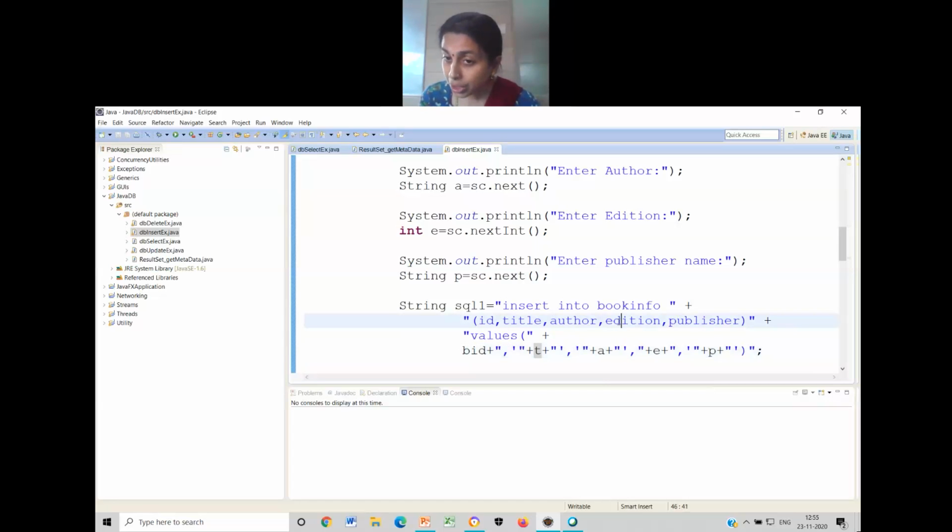E, the edition, is an integer. That's why I will write it without the single quote. Plus E, comma. Publisher is again a string. That's why comma, single quote starting. Then write P, plus again double quote started. End of single quote, bracket close. This is the end of the double quotes that I have started here. So this is how you write your insert query and store it as part of SQL1.